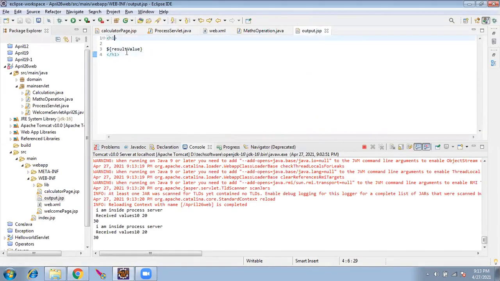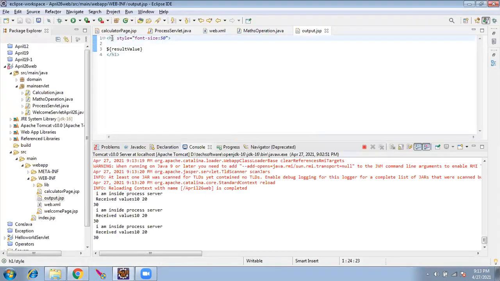Bigger. If I want to still do style equal to font size 50, instead of H1, I'll give it as a div tag.